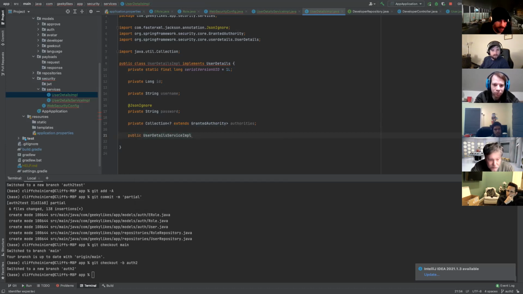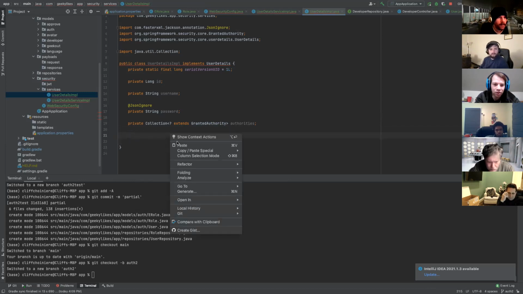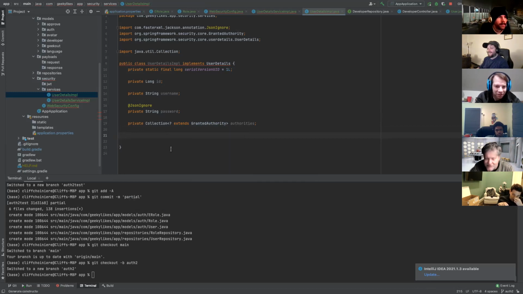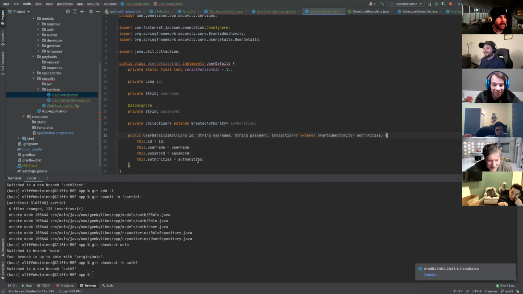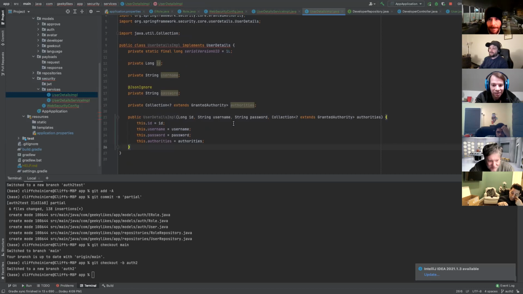I can just use, oh wait, I can just do a generator. I'm going to create a constructor with all these items. Out of instinct, I made an empty one. I don't blame you, but this isn't an entity, so we don't need that one this time. This brings in everything there.